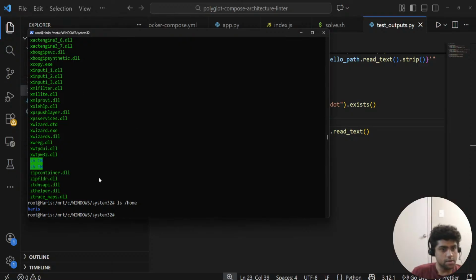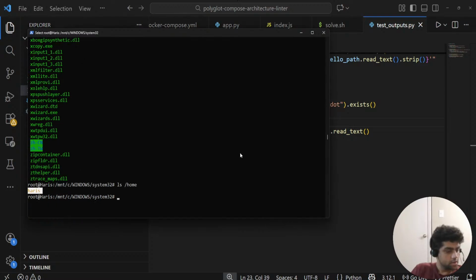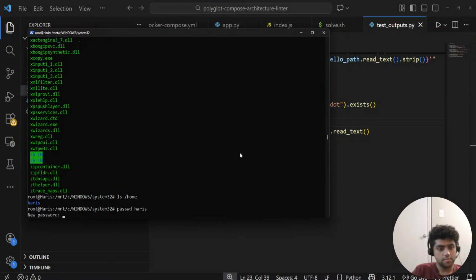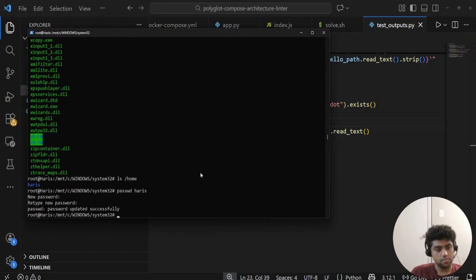I'll list the home and it's just going to highlight the zh. You'll see something like Harris. Yeah, I see Harris right here. This is your Ubuntu username. Now reset the password. We're going to say passwd, and then we'll say Harris. New password. And then we'll just make sure we never forget this one. Password updated successfully.